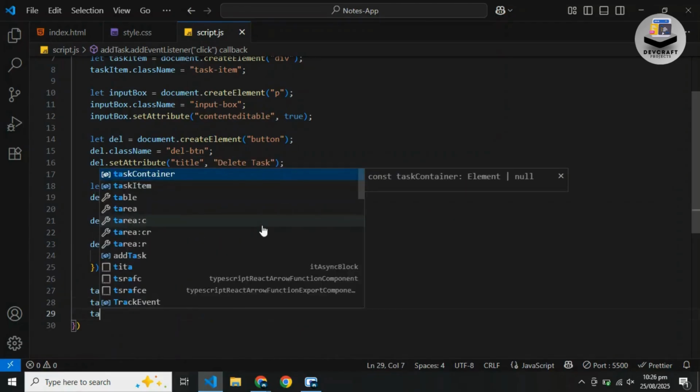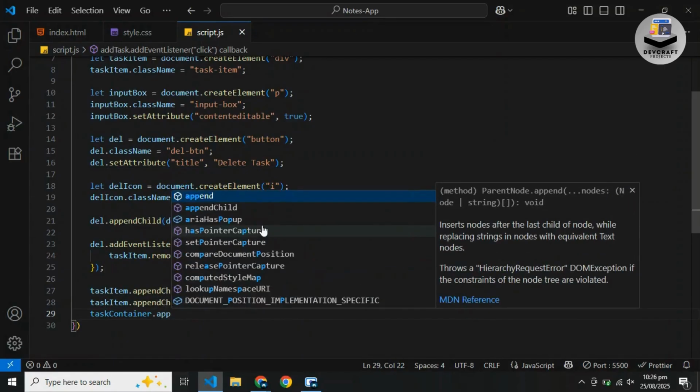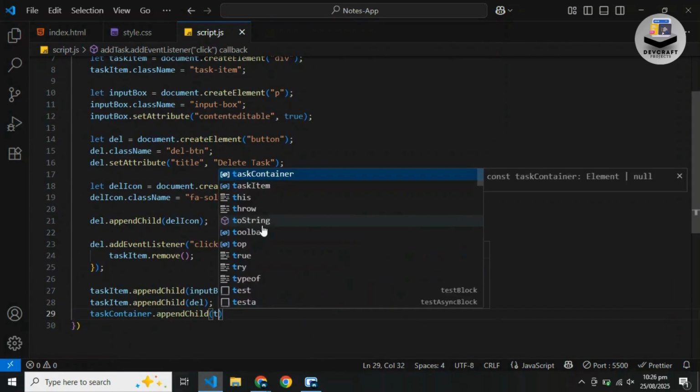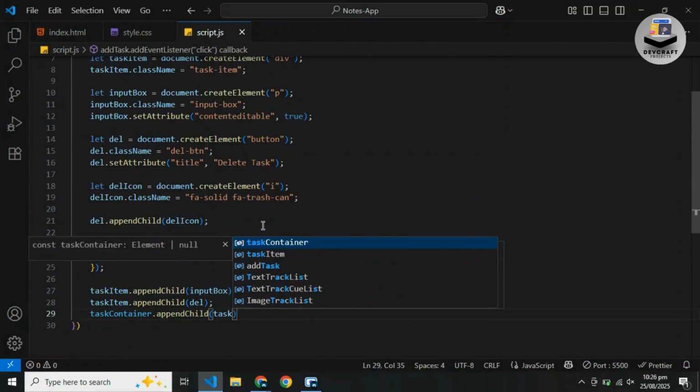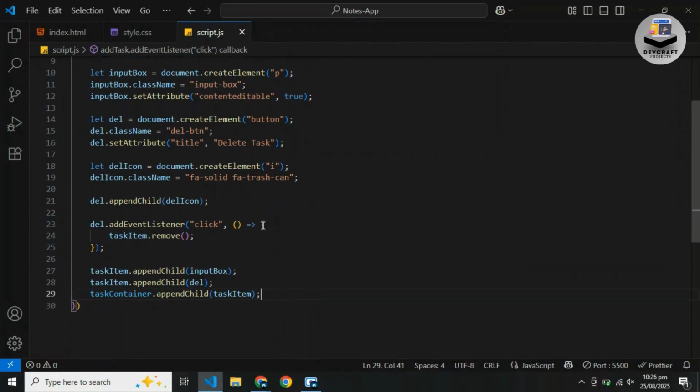Finally, we need to add this whole task item into the main container that's on our page. That container is our .task container. And that's it. Now, whenever we click on Add New Task, a brand new note will appear on the screen with editable text and a delete button to remove it anytime.